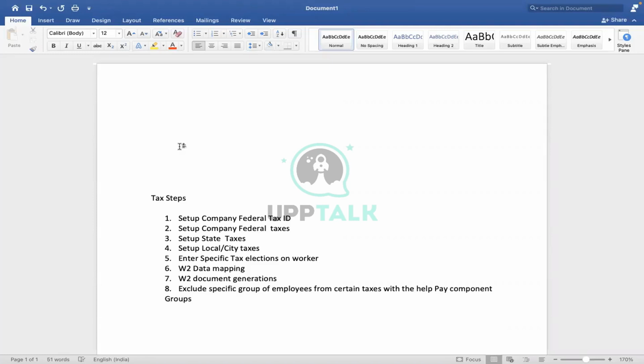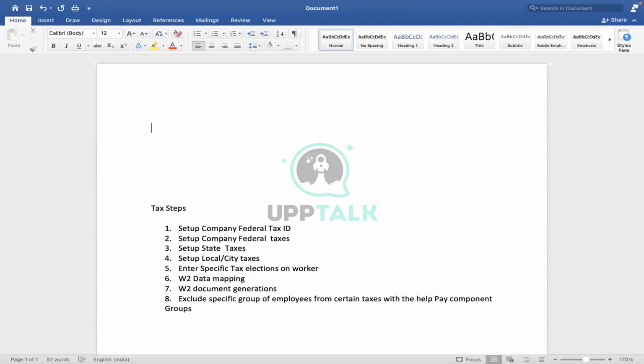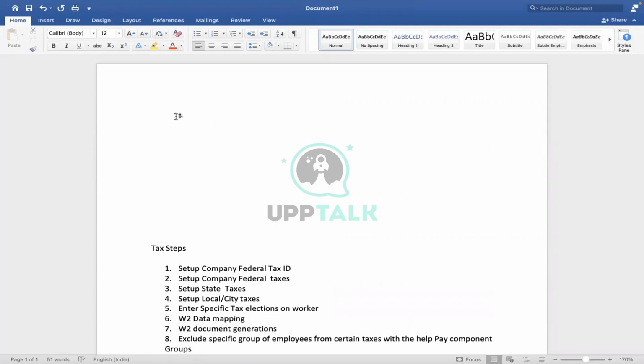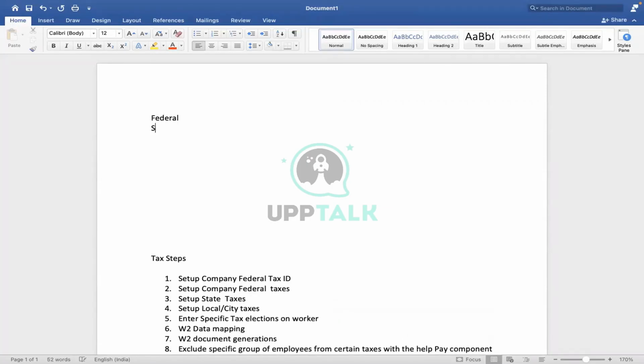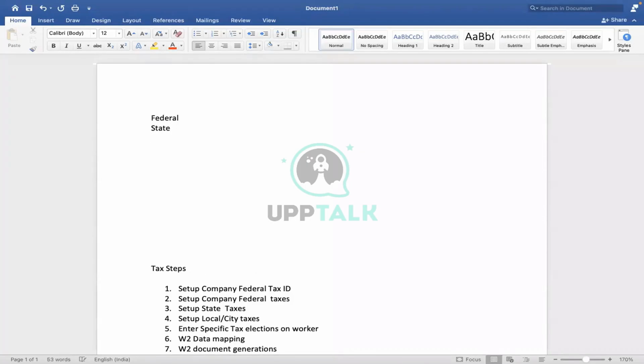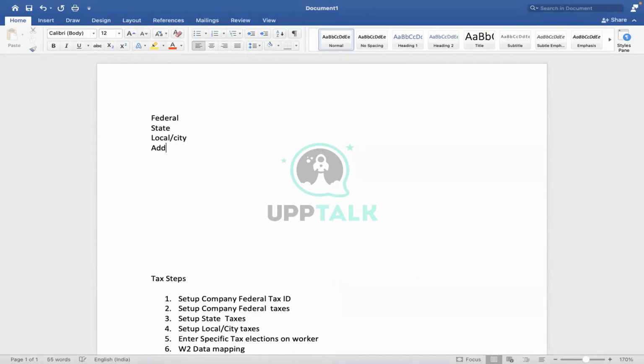Before that, a few things in the US. We have different types of taxes: federal, state, and also local, or sometimes additional taxes. What are federal taxes? Who owns and governs them?